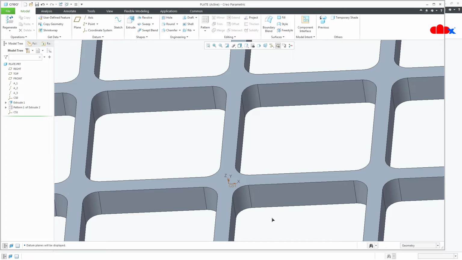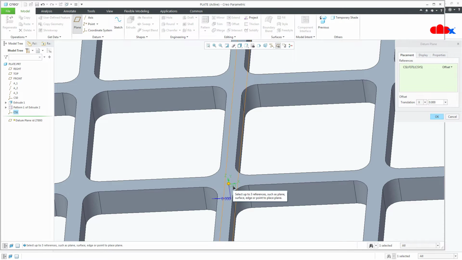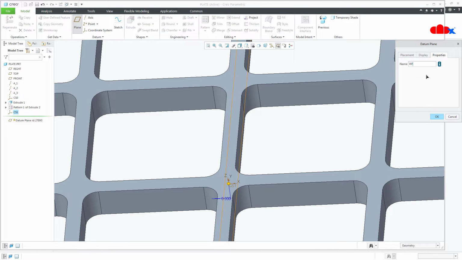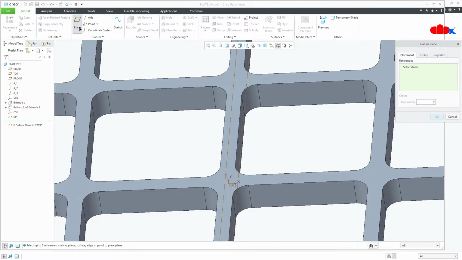Now you need to create 3 datums which will only have this reference. So create a datum plane. Select this coordinate system. Now this is my right plane, so I will write RP. Again go for datum plane. Select the same coordinate system. Select Y. This is my front plane, so I will write FP.